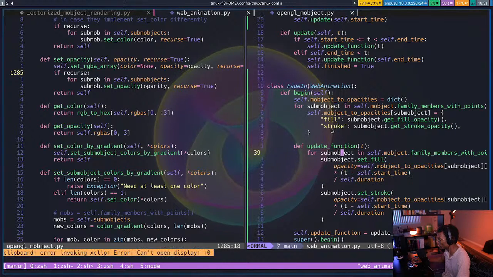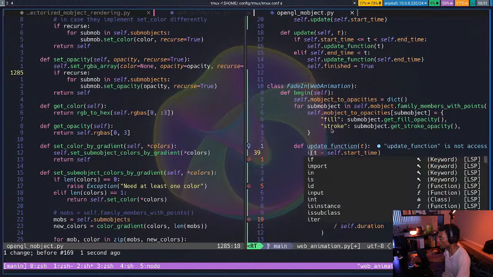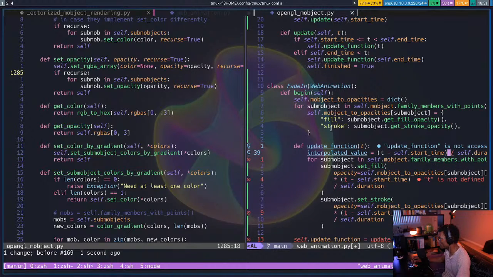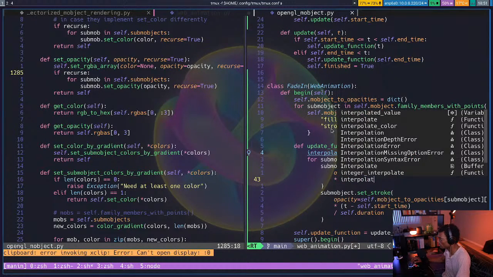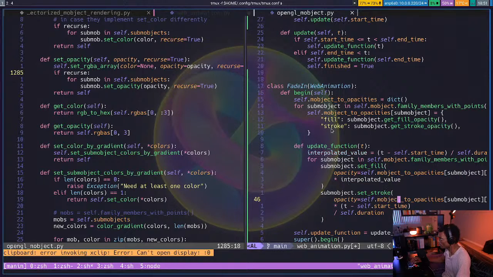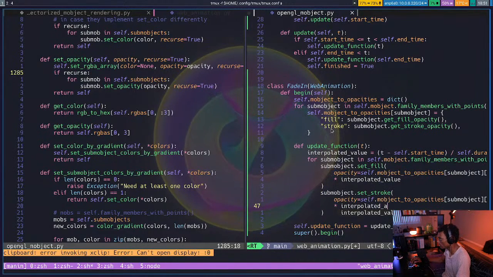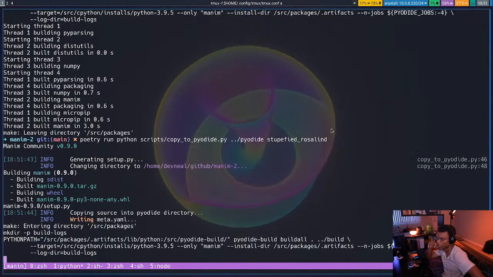Which is like basically this. Interpolated value equals that, and then use interpolated value here. If I try to do this alone, hopefully I can get that working properly.